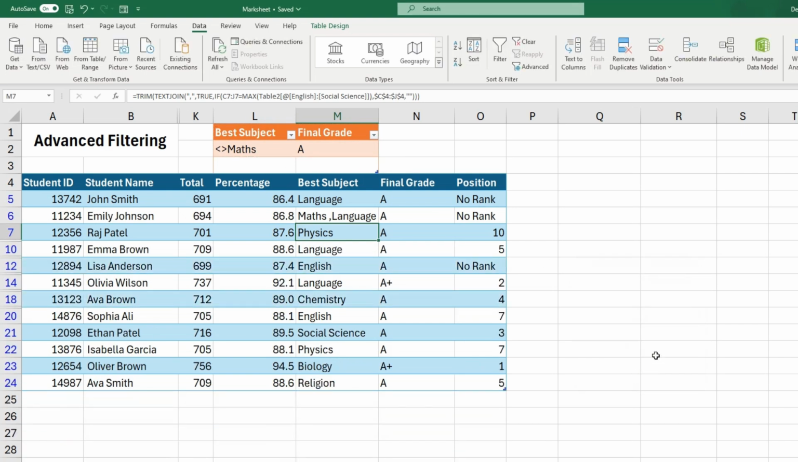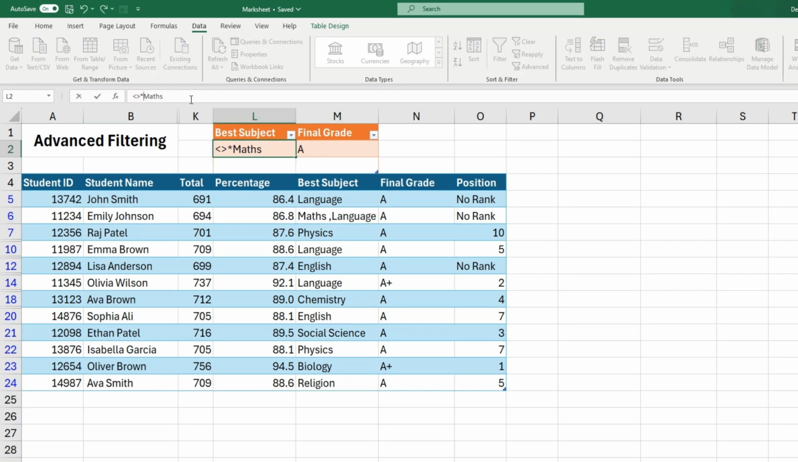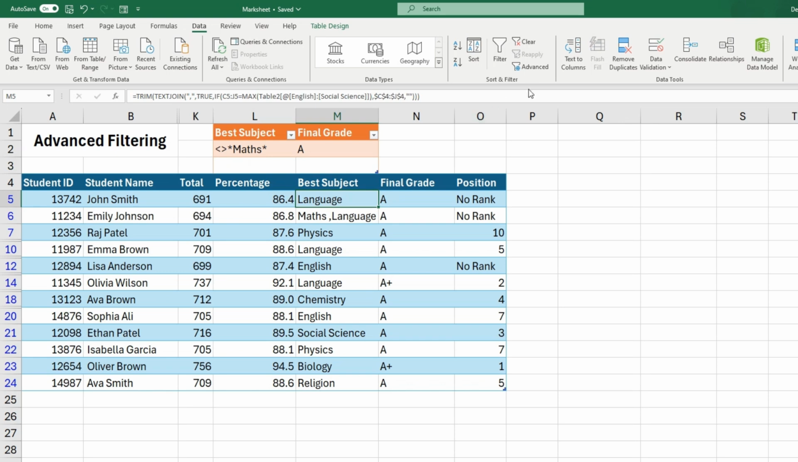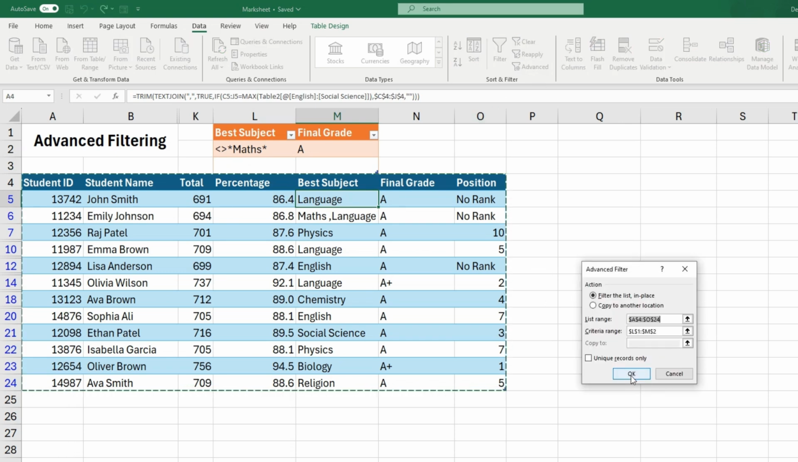Now you can see the records where the best subject is not maths and the final grade is A or higher. If you want to filter out cases where maths is not included even in a group of subjects, you need to include a wildcard in your filter. Go to your filter and add a wildcard before and after maths. Use the wildcard symbol, which is an asterisk or the multiplication sign in Excel. Enter it and press enter. Now apply the filter again. So now the row with maths is not visible.